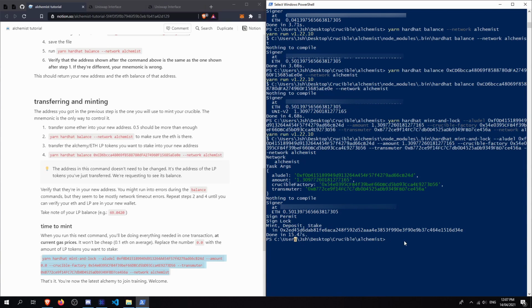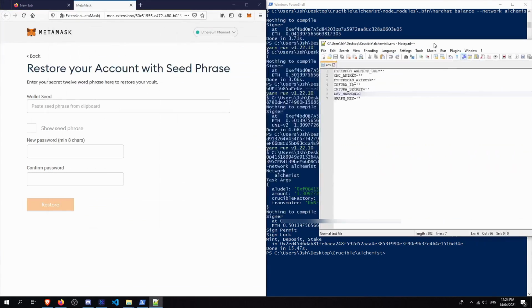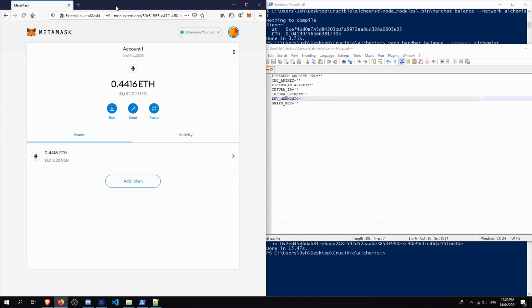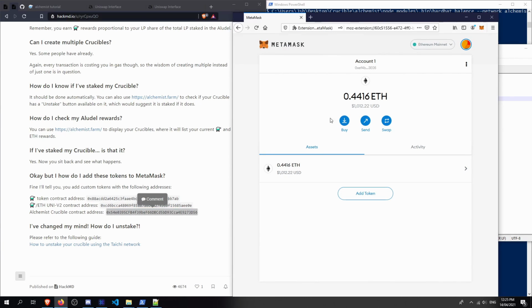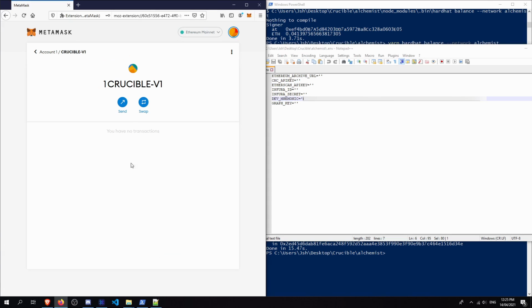You can now view the Crucible on MetaMask by going to import using account seed phrase, then copy and paste in the mnemonic from the .env file, create a password, then grab the contract address for the Crucible, click add token, custom tokens, and paste the address in, and you should now see one Crucible.